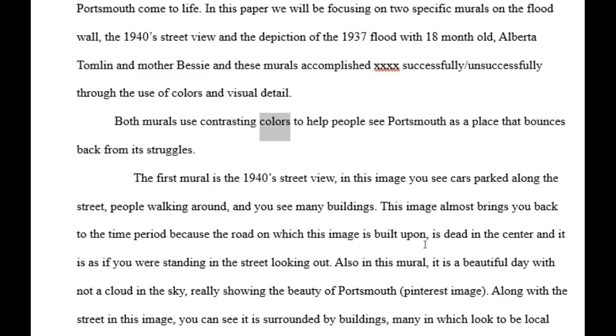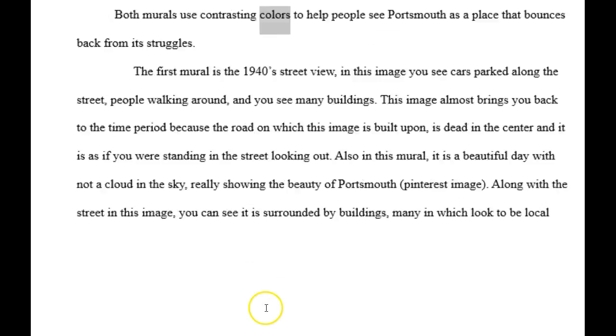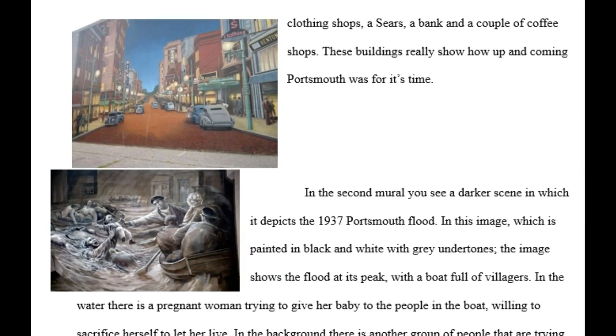There's some parts that I think you can build upon for this assignment, but right now these paragraphs aren't kind of doing what they need to, which is support an argument that you have about what the murals are trying to get across. So one thing that you could do is, if you write about this darker scene in the 1937 Portsmouth flood mural, what do you think they were trying to get across? What do you think Dafford was trying to get across by having murals that go from this to this and having this darker scene? What is that contrast supposed to make us think about?